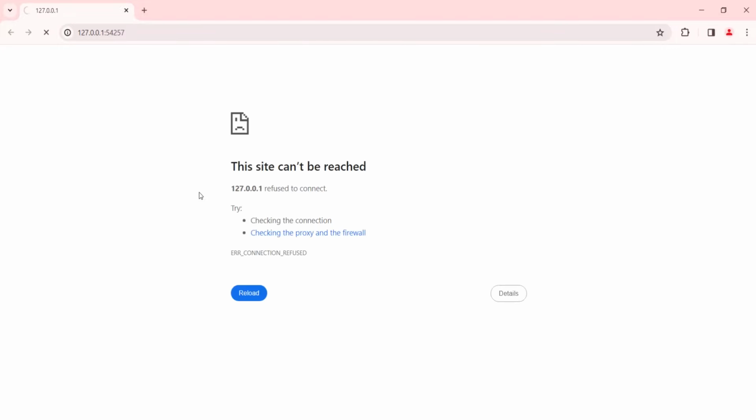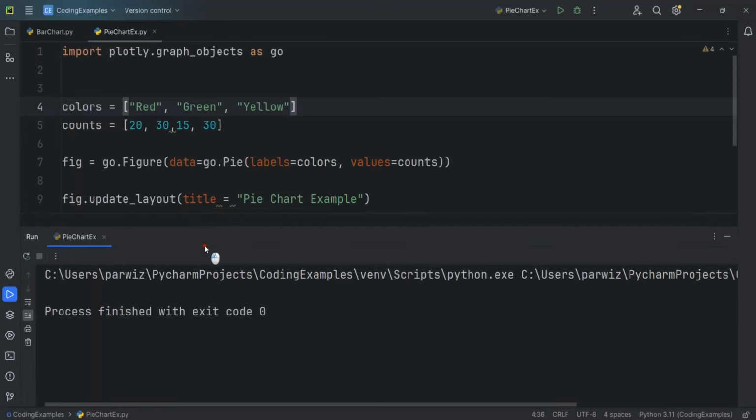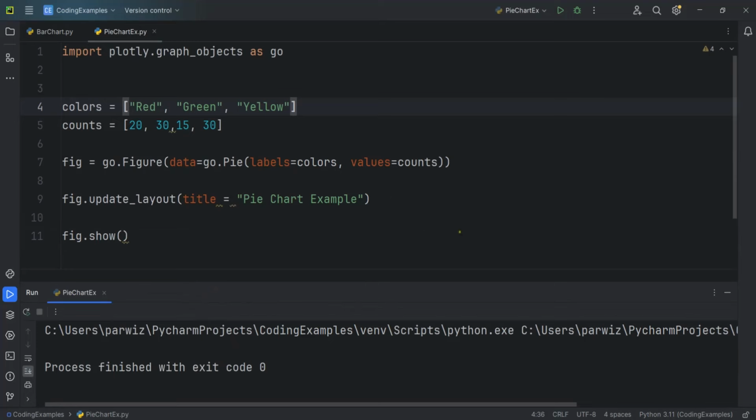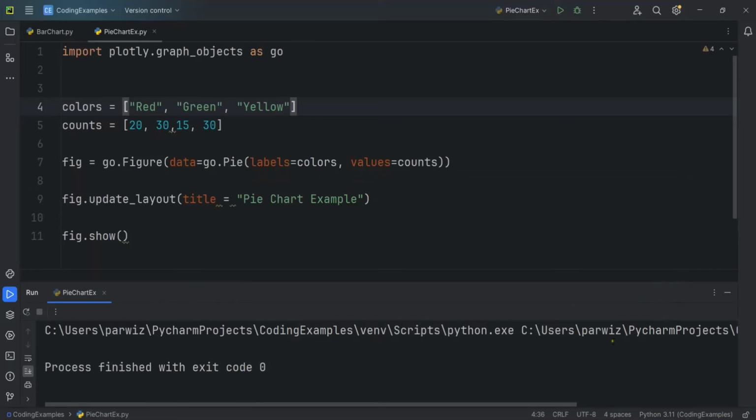So it will create the chart inside the browser. So let's wait for this. Okay, it is not working. Maybe there is an error. So let's check where the problem is.